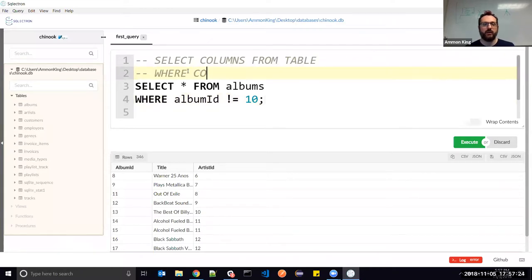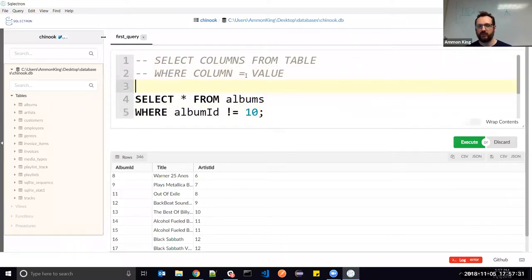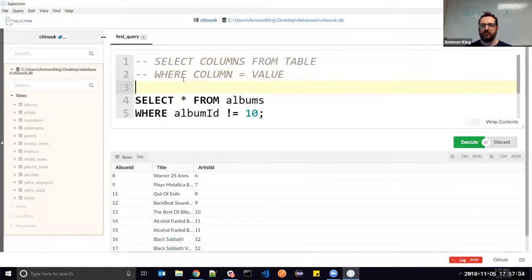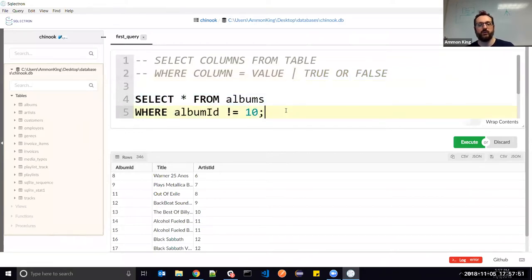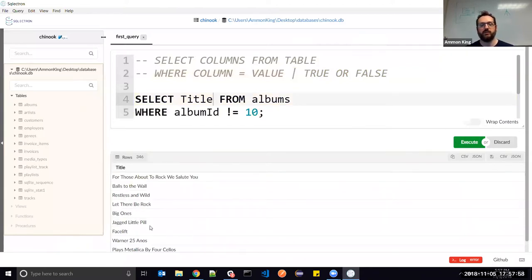Right. So my WHERE column equals value. I can then add a second line onto what my queries look like. So I select columns from table, and then optionally, I can say WHERE column equals value, or some sort of true or false. Some sort of condition that tells me if I want to get these rows or not. And I can combine them together. Give me the title from albums where the album ID is not equal to 10. There we go. Just my data. So I can drill this down pretty specifically. I can slice and compile my data into just the data I want to look at per table.